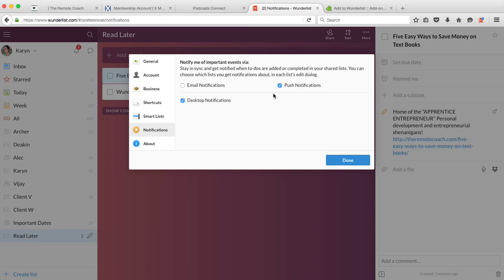Notifications, I've asked it to push a notification to me on my phone, so it pops up on my phone to let me know that it's time to do something. I've turned off email notifications. I just found that the emails were clogging up my email service. I didn't need them. I only look at my email once or twice a day, so by the time I got the email, it was too late. So I've turned that off. And I've also allowed desktop notifications. So if I do happen to be using Wunderlist on my computer and something becomes due, it will pop up on my screen to remind me.